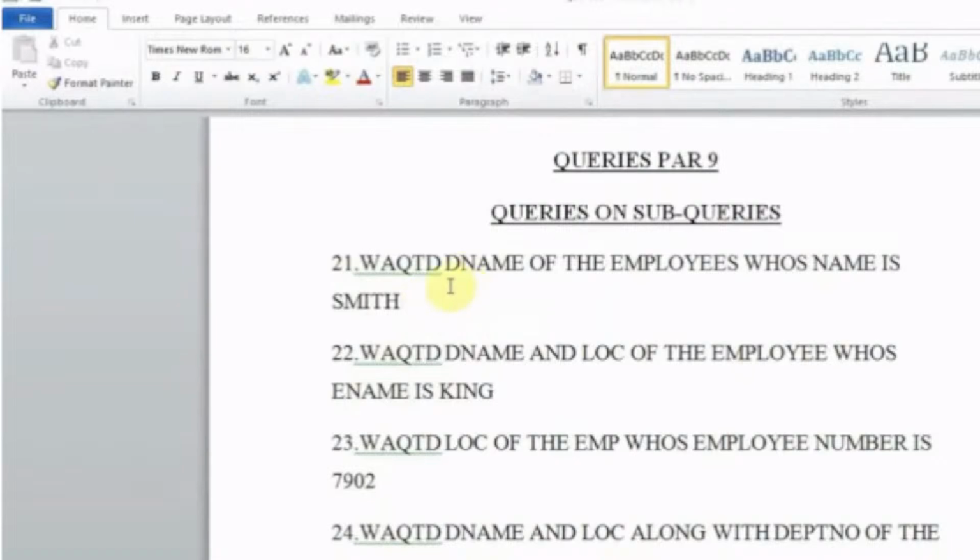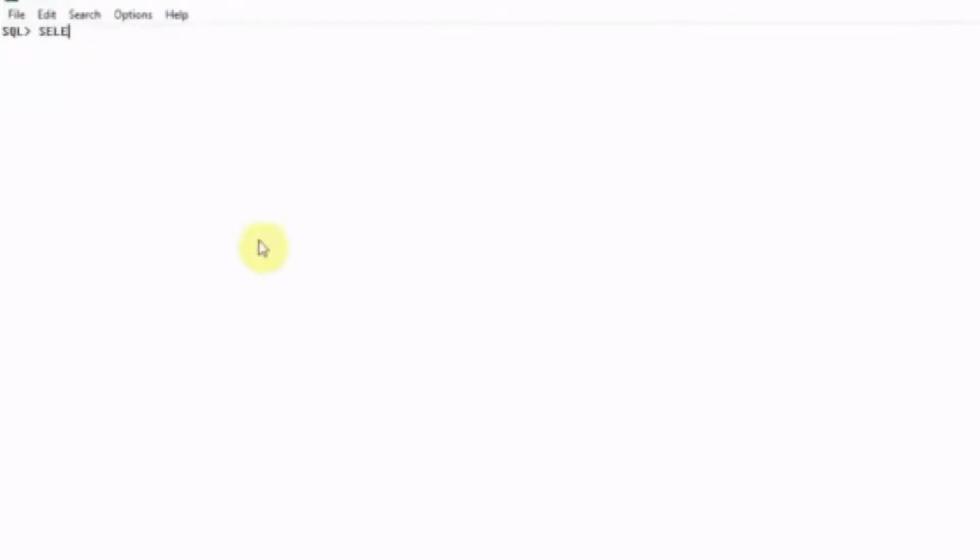Okay, so first one is, we need to display department name. So SELECT D name will be the first line. I want to display only one thing, that is department name of the employees whose name is Smith. So name should be Smith, and I have to display the department name. So name equal to Smith is the condition. I can write it like this.